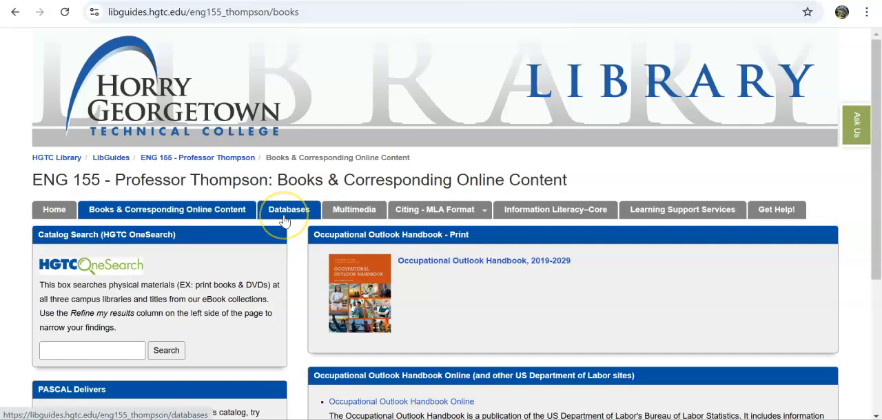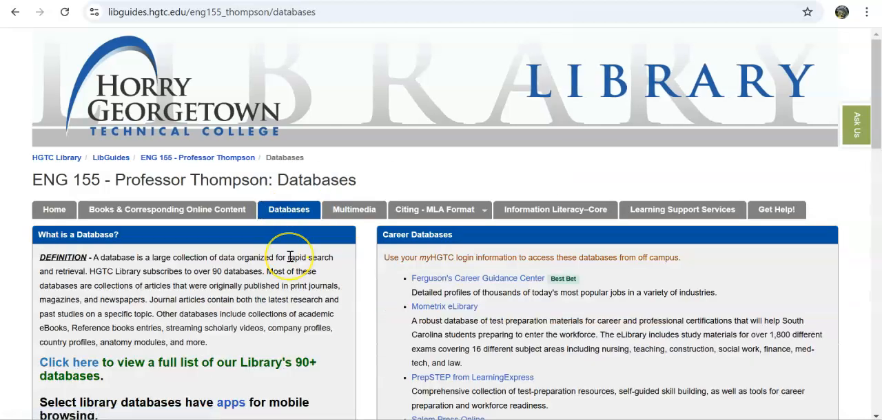Going back up to the top of the guide, we're going to now click on the Databases tab. When you hear the word databases in a library, what that refers to are online resources that the library offers where you can access things like entries out of books, journals, magazines, newspapers, and other scholarly sources.